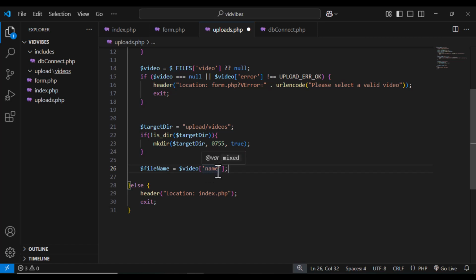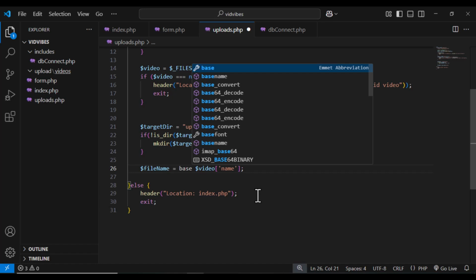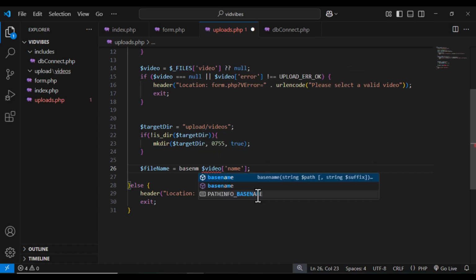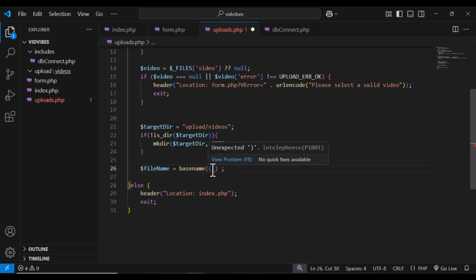So we use a function called basename. So the basename function in PHP, let me type it first. So we'll say basename. basename is a function in PHP that takes a string, usually a file path, as input. Then it returns the last part of the path, for example, the file name. So it will exclude everything, including any directory or folder information.